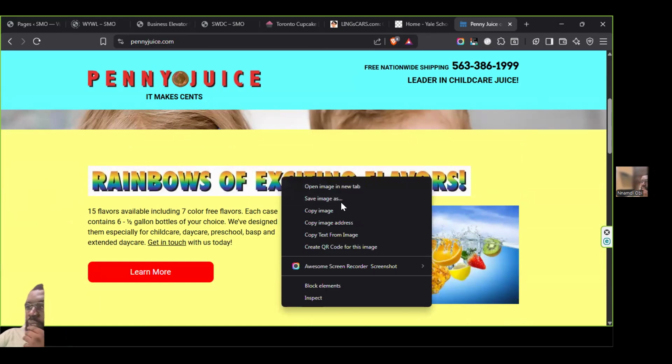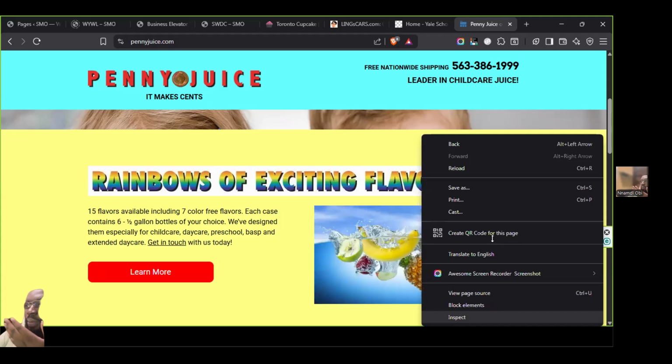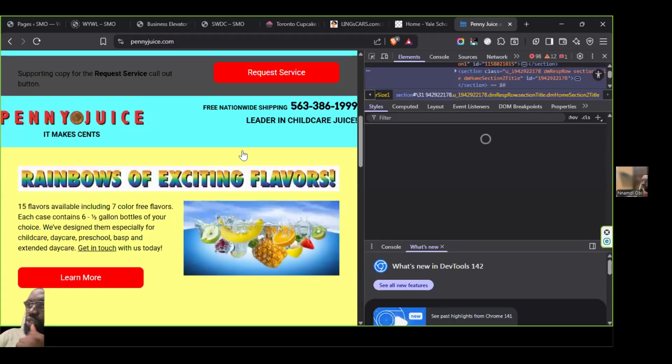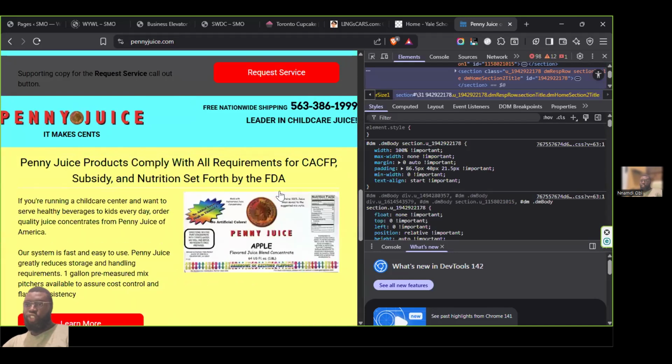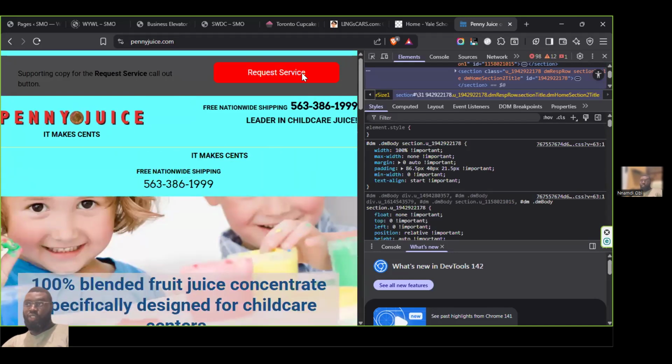Now, let me show you something. So there's what we call inspect. You can inspect a website. To inspect a website is to check the different parts of the website. I'm going ahead of myself now, but if you inspect, you can see what it will look like if you change the color and all of that. You can even download it. I'll show you guys how to download to Figma and all of that for the website. So yeah, this is it.